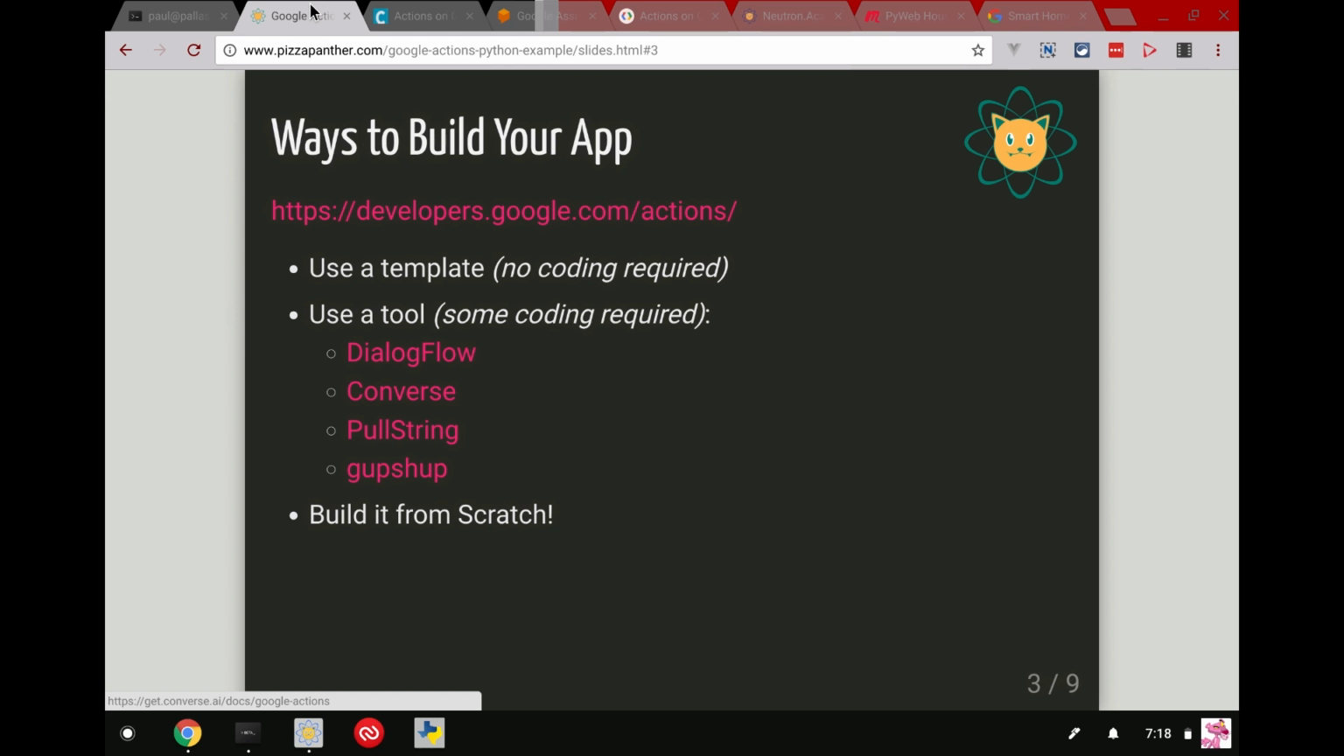Now with that said, it's actually not too hard to write these from scratch, and that's what I'm going to go over tonight. How do you just use any language. We'll use Python, but any language that does web development, you can do a Google action with. All right. So before I go over my very technical diagram here, I was going to show off my little Neutron app here, because they all work very similar.